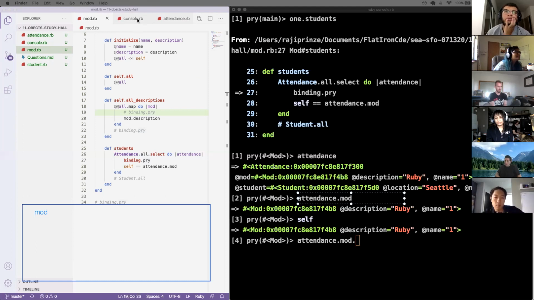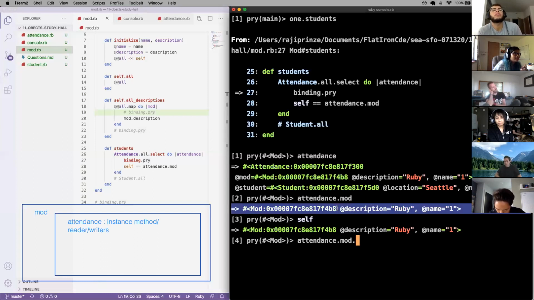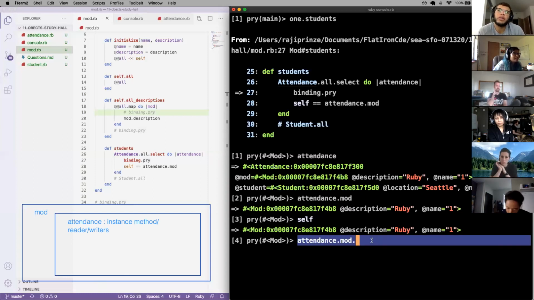So inside of that class, we're looking at our attendance object. So inside of this class, we start out in mod, and then we say, let's look at the attendance instance. And attendance has its own set of instance methods, which is its readers and writers. And attendance.mod has its own set of readers and writers. So you can see how even though we're just making method calls, when we're accessing that whole object, we also have the methods and variables associated with it, which is why we can say, in this case, attendance.mod.description.